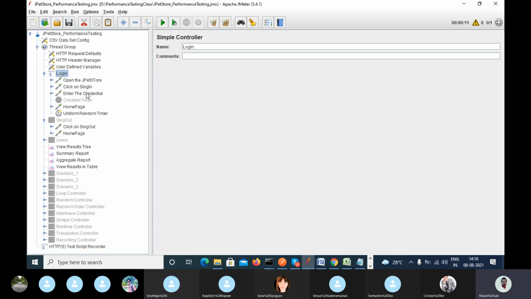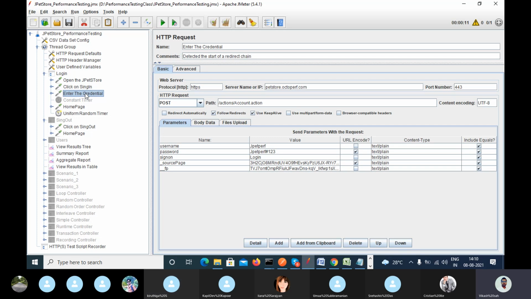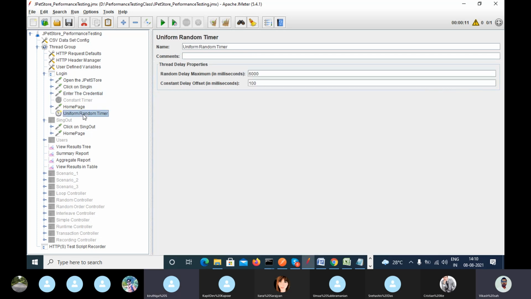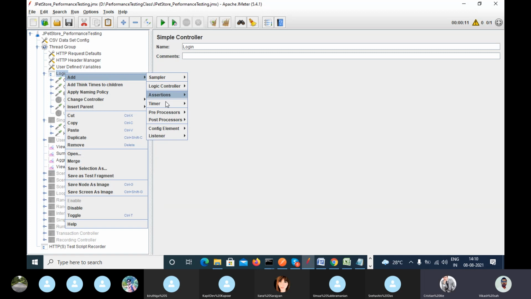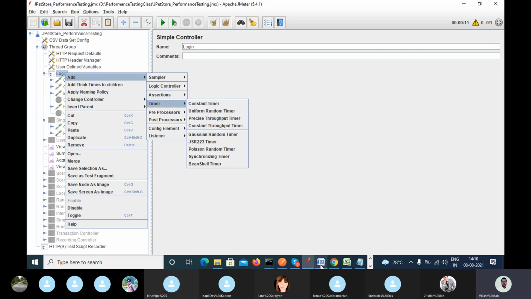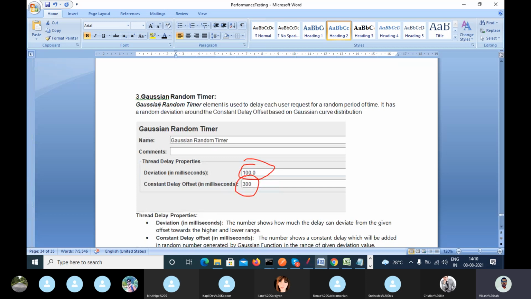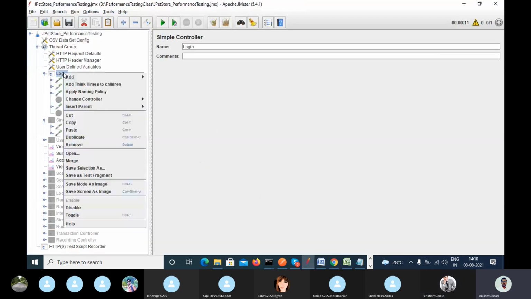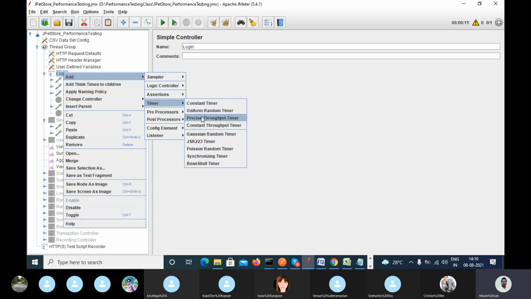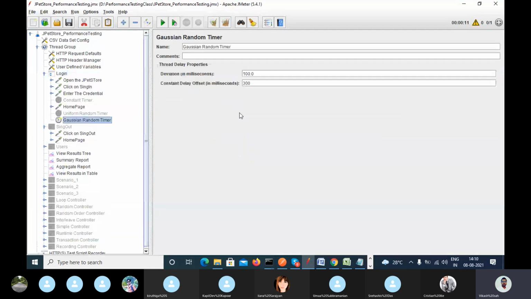If you add it individually, then it will apply individually. Okay, now let me disable this and add another timer, the Gaussian random timer. So I will go here to Timer and select the Gaussian. Yeah, here you can see.